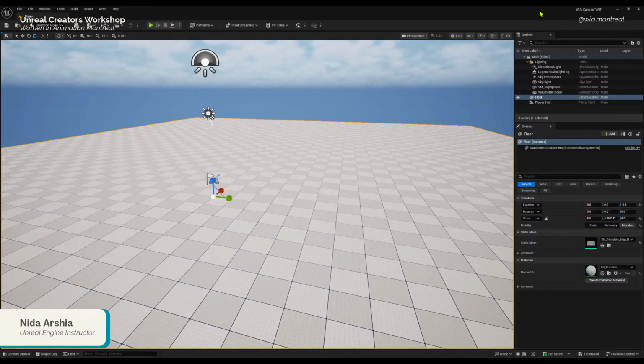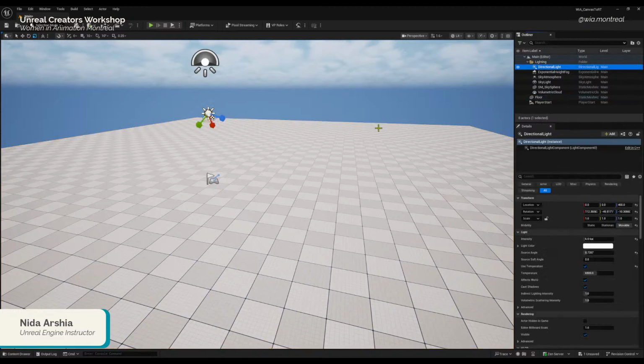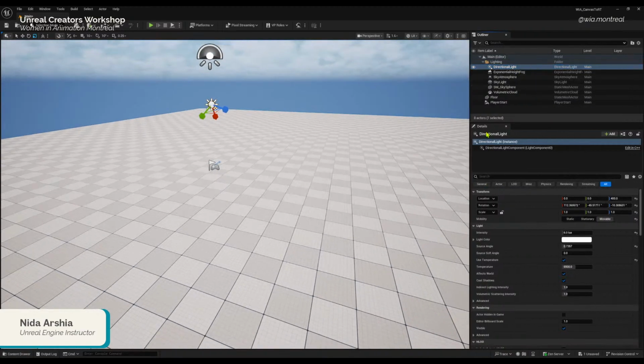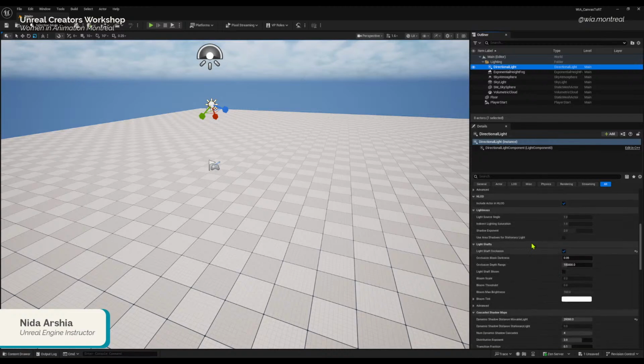So here in the UI, we have the outliner. This has everything that is there in the level. All the elements in Unreal, we call them actors. They are going to show up in the outliner. And with every actor, there are some parameters, some attributes associated with them that are going to show in the details panel. So right here.